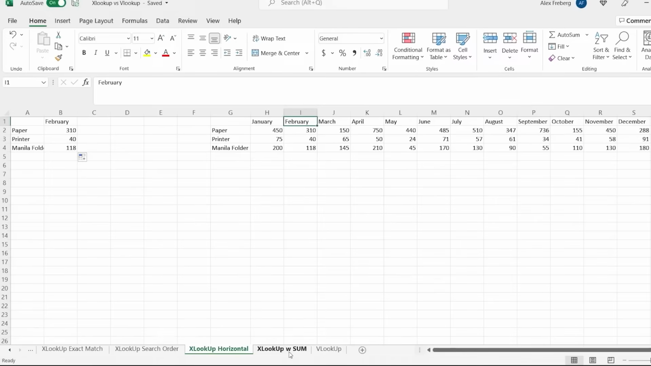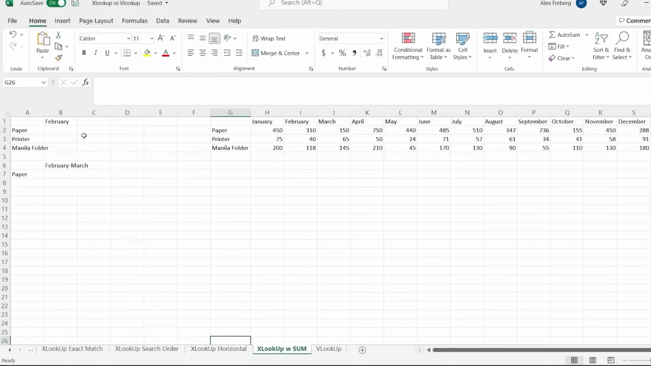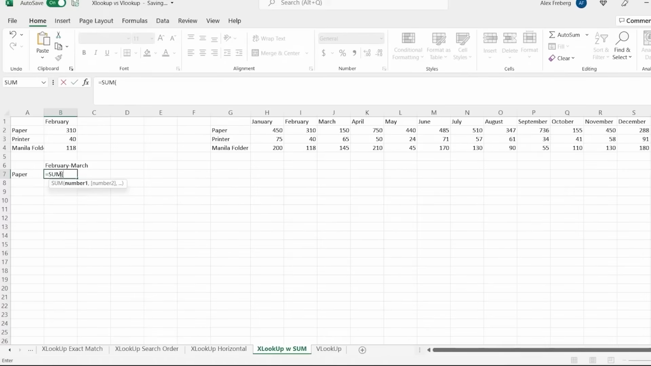Now let's go right over here to XLOOKUP with sum. It's basically a carbon copy of this. Let's take this over here real quick and place it right there because it's the exact same thing, except at the end, I'm going to show you how to use SUM with the XLOOKUP at the same time. You're going to be using the formula SUM, and within the SUM, our first number is going to be an XLOOKUP, and then our next value is also going to be an XLOOKUP.